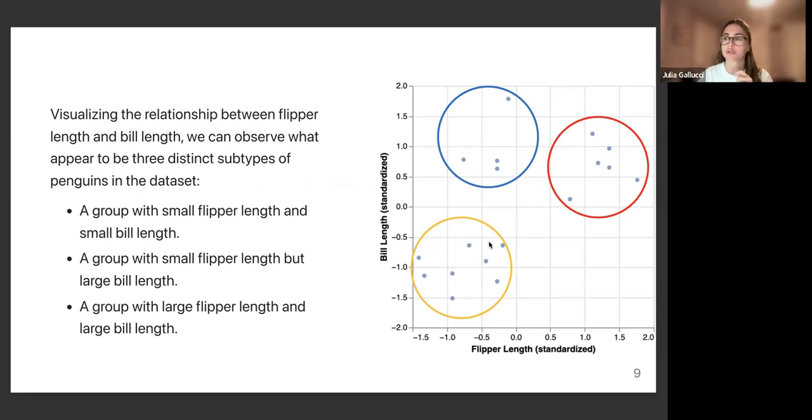So we have this first group shown in yellow. They seem to have smaller flipper length, smaller bill length. We also see the second group shown in blue. They still have a small flipper length, but larger bill length. And then we have this third group shown in red here, and they seem to have a larger flipper length and bill length. So the visual observation is the first step.